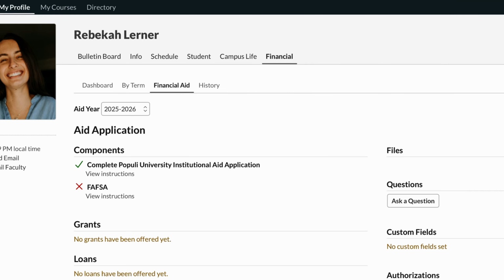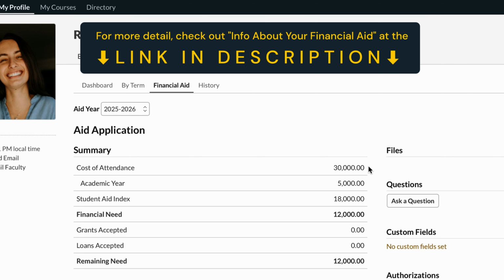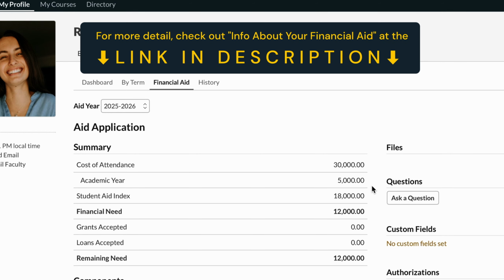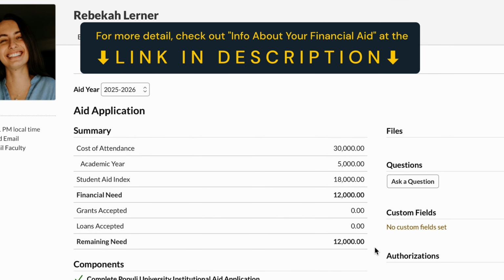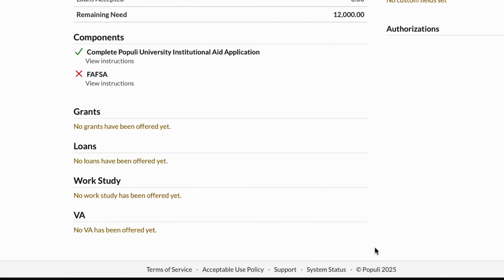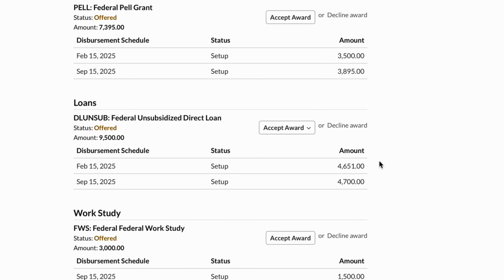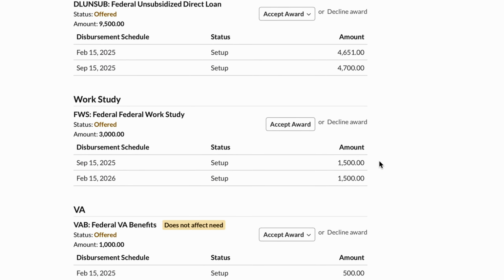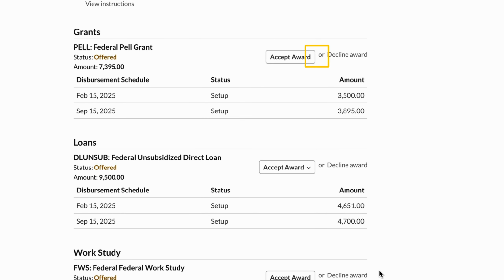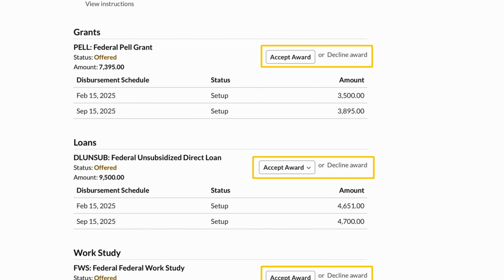This is one of those spots where what you see will depend upon what the financial aid team at your school allows you to see. You may see your aid summary up here that breaks down cost of attendance and the student aid index, or you may not. Once awards are offered to you, they'll show up here. Again, you may or may not see options to accept or decline them. If they show up, you can click the buttons to manage those awards.